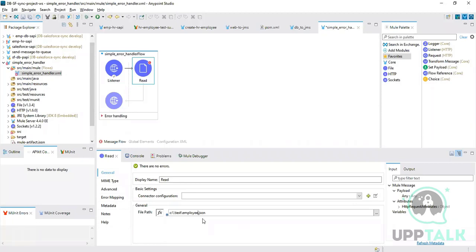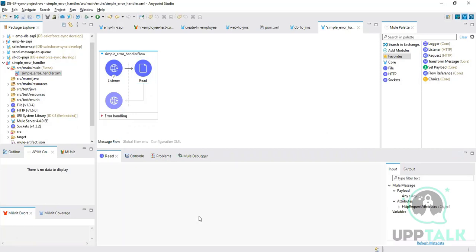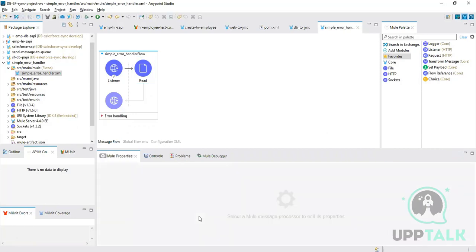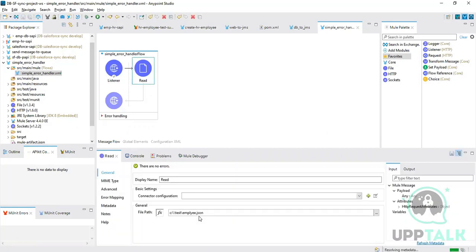My intention is to read the employee JSON, but I missed the O over here. By mistake I misspelled it. So I'm trying to read a file that does not exist in that path. I'm trying to read a file, but that file does not exist in this path. I will definitely get an error.